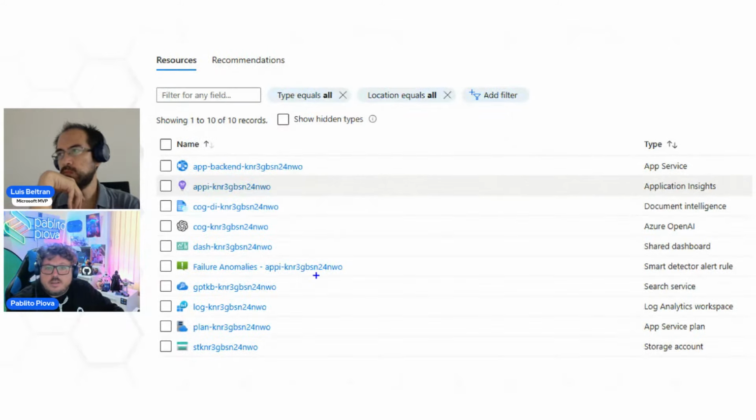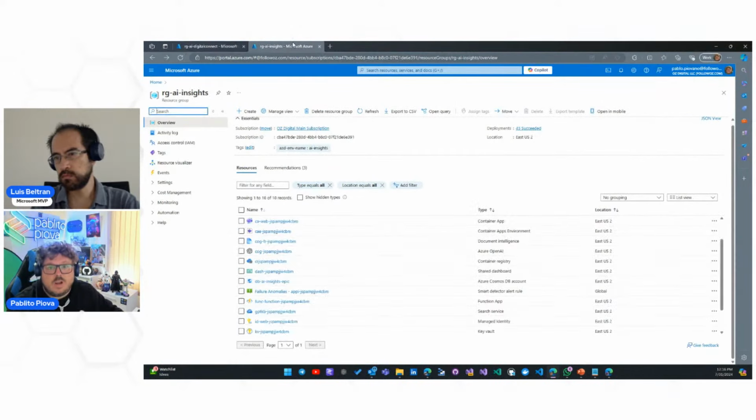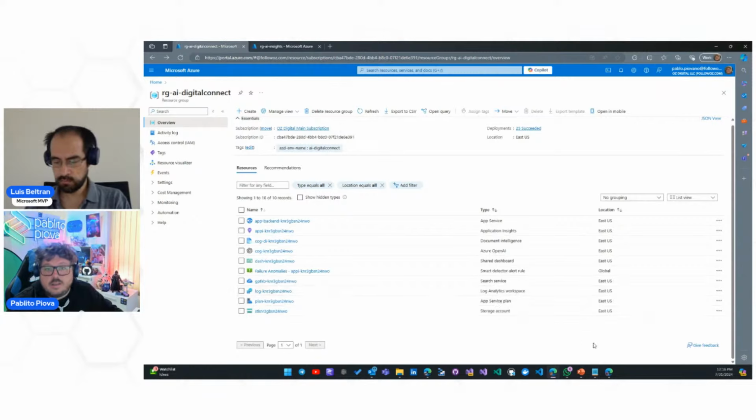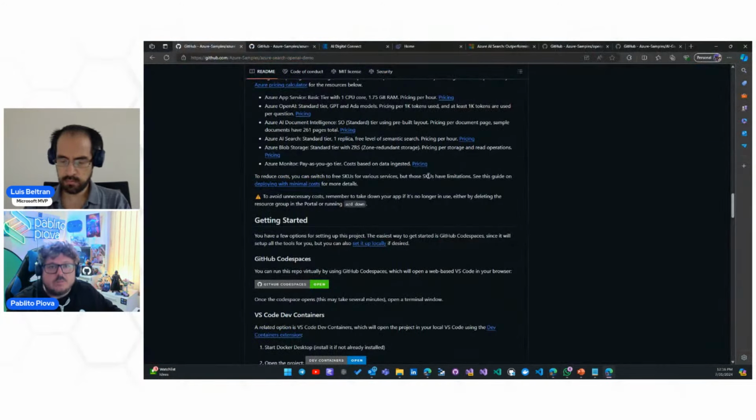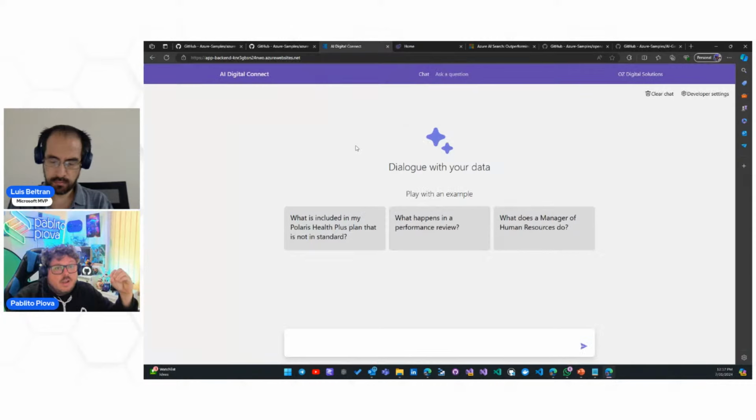We will create different services: Document Intelligence, Azure OpenAI, and search services. They are the most important for this project. Well, we have the same with the .NET example. Let me switch again. Well, I already have them up and running.